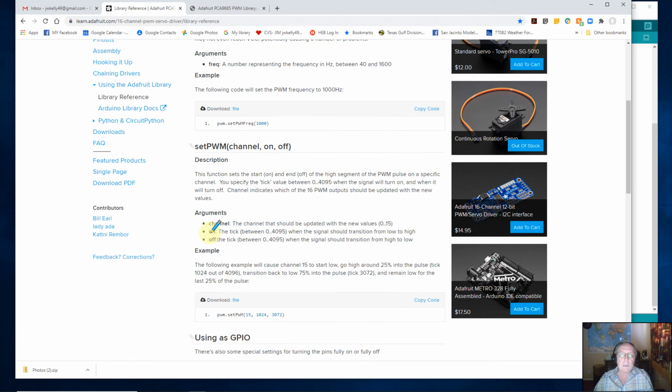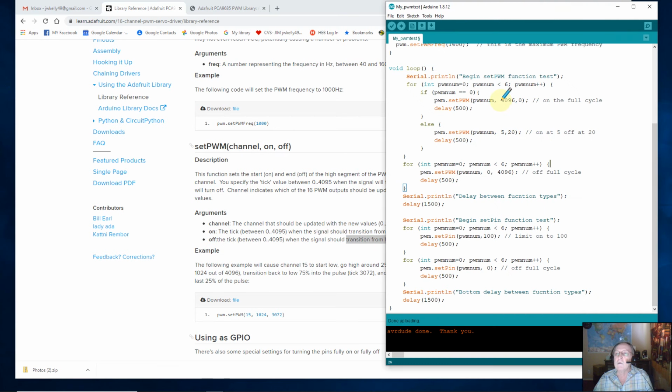Then it says on and off. This is at what point do you want the channel to transition from off to on, or from low to high. And here the opposite is true, right? At what point should I transition from high to low? So that's what I'm passing in. And you see over here, I was passing in 4096 and 0.